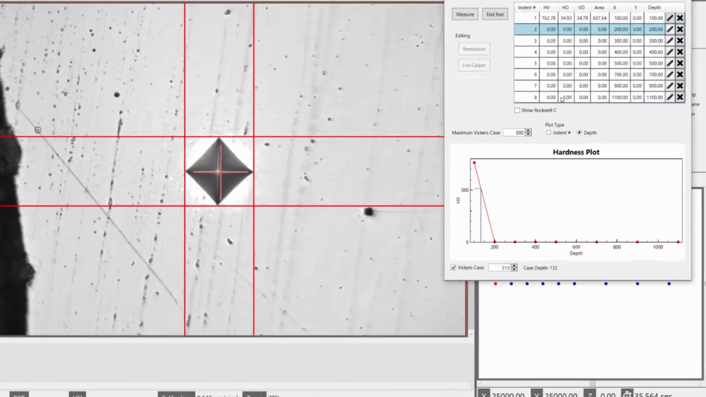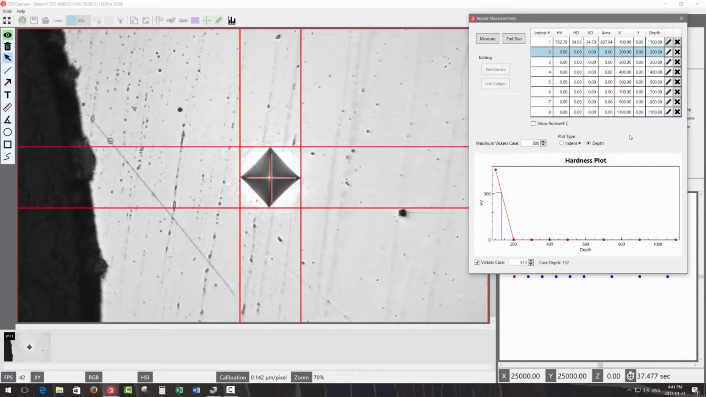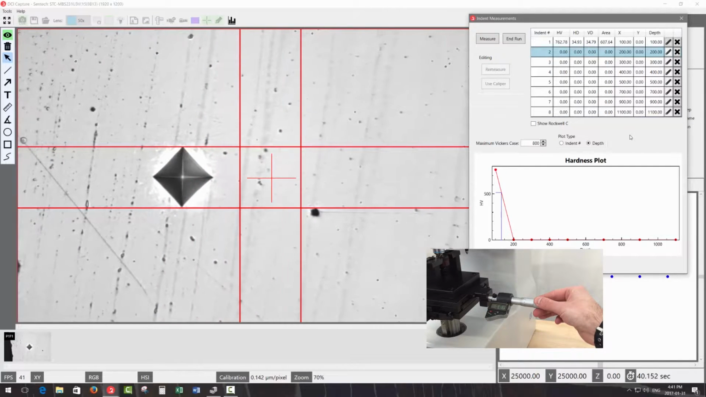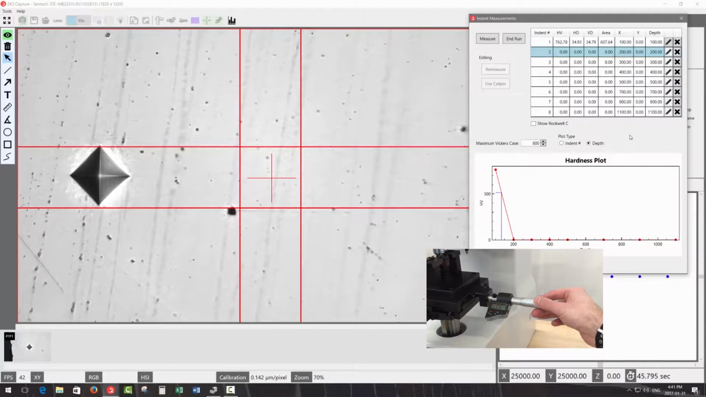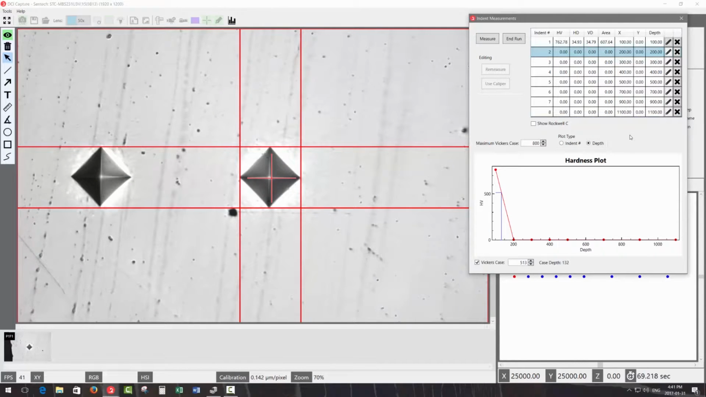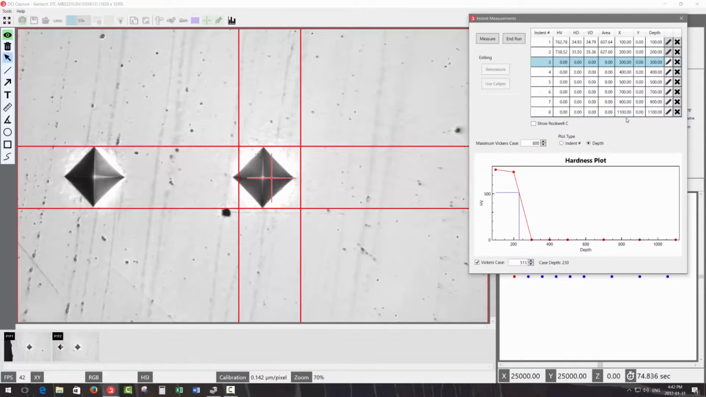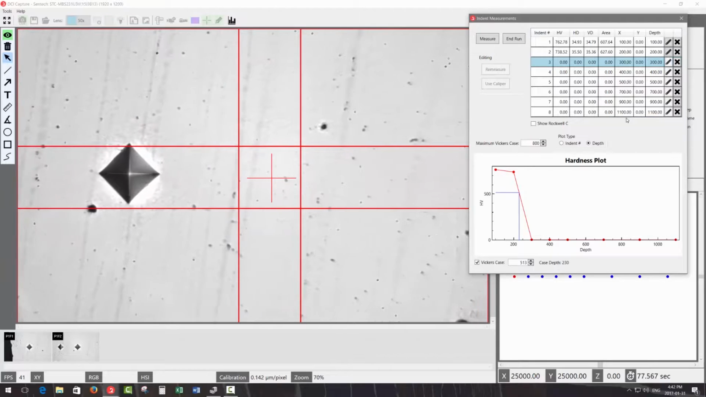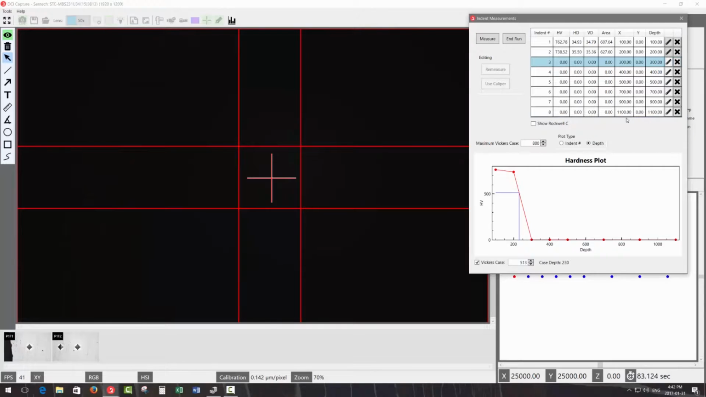Now that we have made our first indent and we know that it was correctly measured, we will move just 100 microns more to the right and make our second indent. Here, our second indent is done. I will simply press measure, and as you can see, my chart just updated in real time, as well as my spreadsheet with all my values.